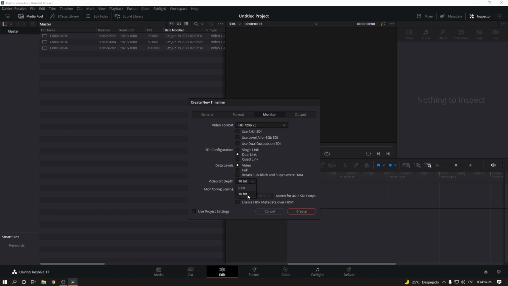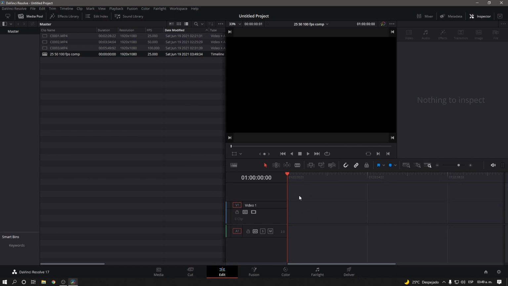We could choose a 10-bit video depth, color 8-bit, but I don't move these settings. I only move this one. So just click on create and you create a new timeline, okay? And then you can drag and drop your video.